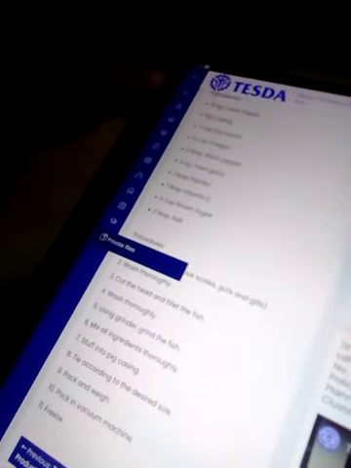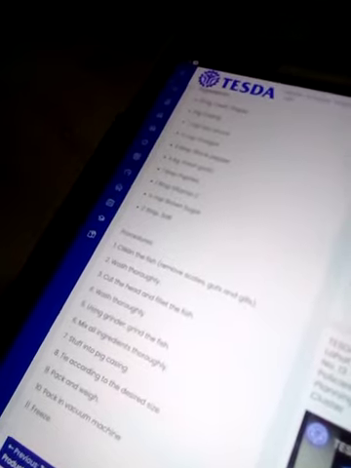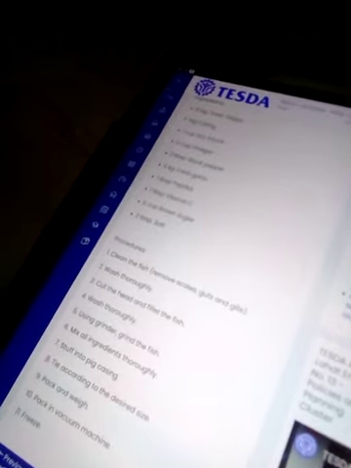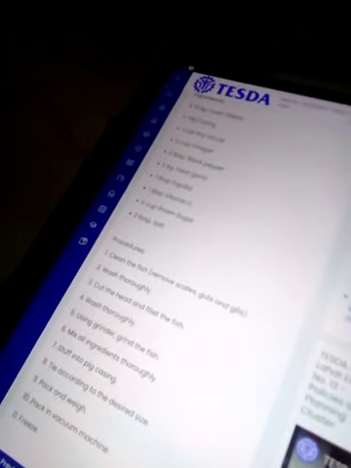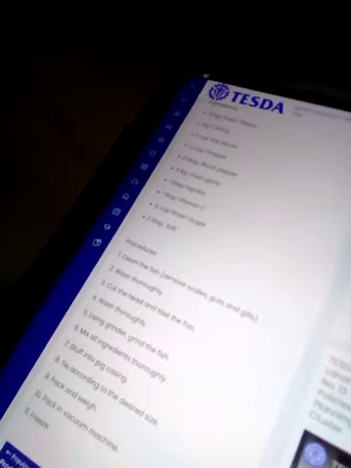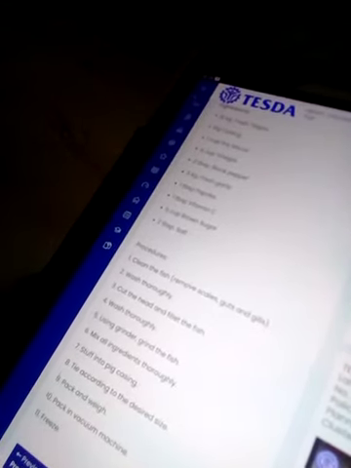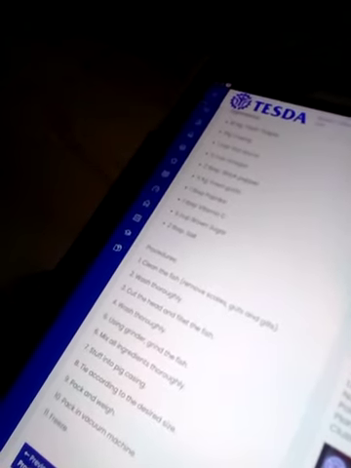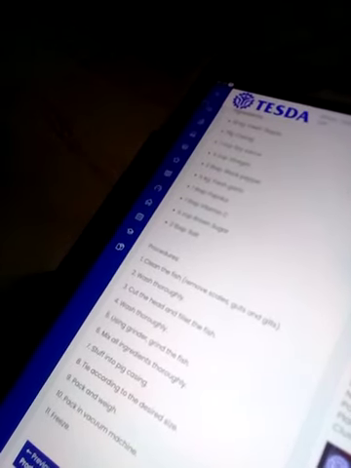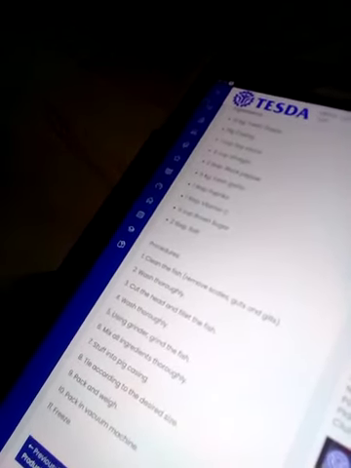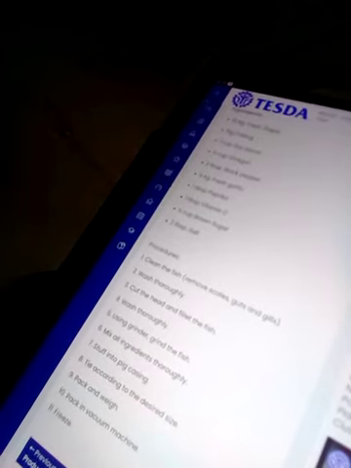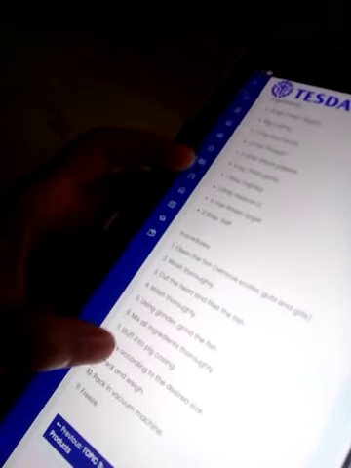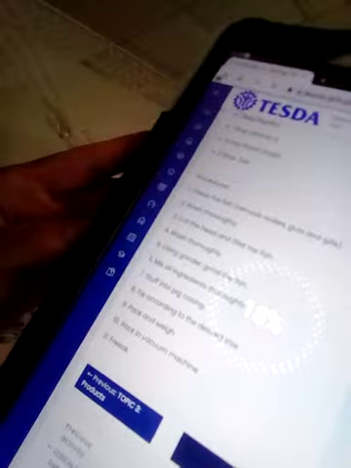Procedure: Clean the fish. Remove scale, guts, and gills. Wash thoroughly. Cut the head and fillet the fish. Wash thoroughly. Using a spoon, grind the fish. Mix all ingredients thoroughly. Stuff it into pig casing. Tie according to the desired size. Pack and weigh. Pack in vacuum machine. And then freeze.